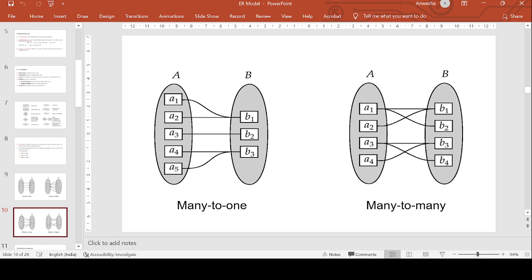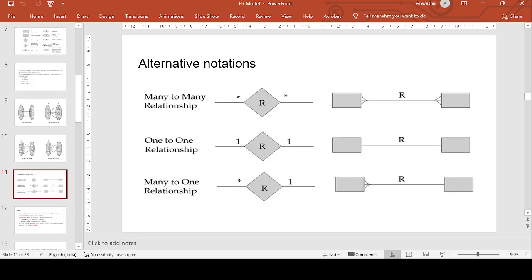Many to one. Here you can see A1, A2 is associated with B1, A3 is associated with B2, A4, A5 is associated with B3. Then this is the many to one relation. Many to many. A1 is associated with B1 as well as B2. A2 is associated with B1. A3 is associated with B3 as well as B4. A4 is associated with B3. Then this is actually many to many relationship. So these are the different cardinality types.